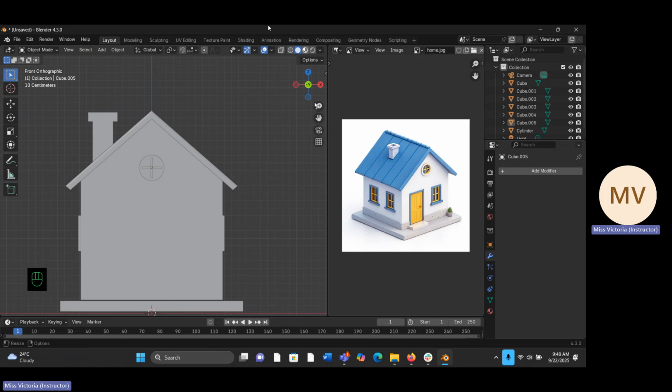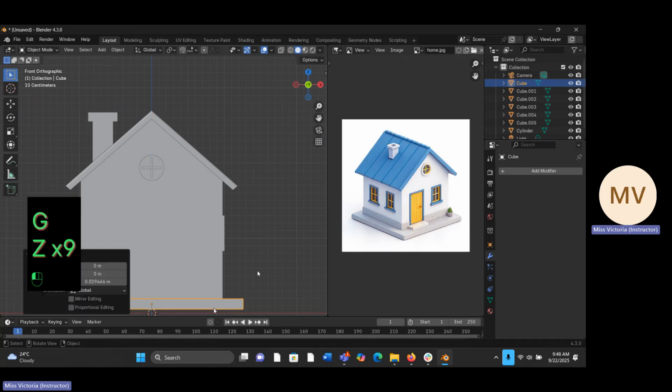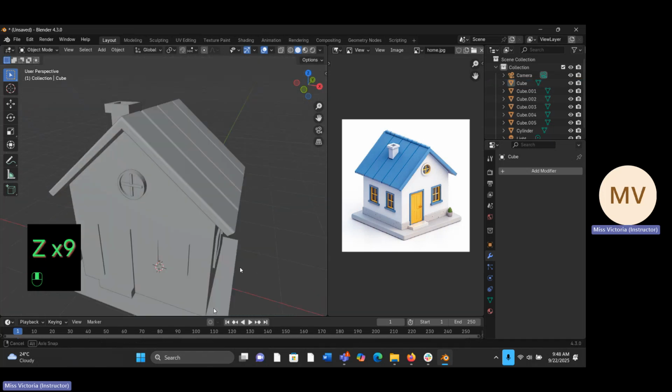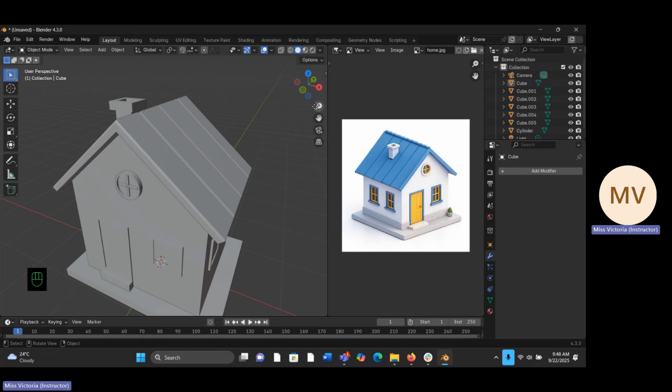Okay, so for the case of the flower vase, we won't be doing it now. We'll be doing that when we are working with sculpting. So now just focus on modeling and structure.